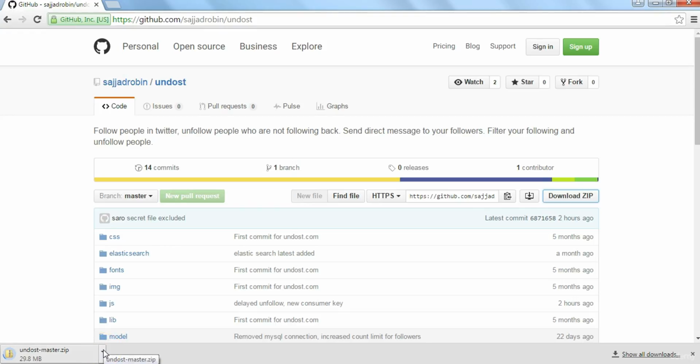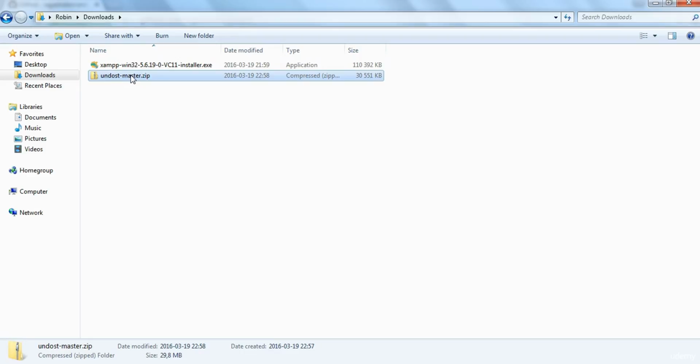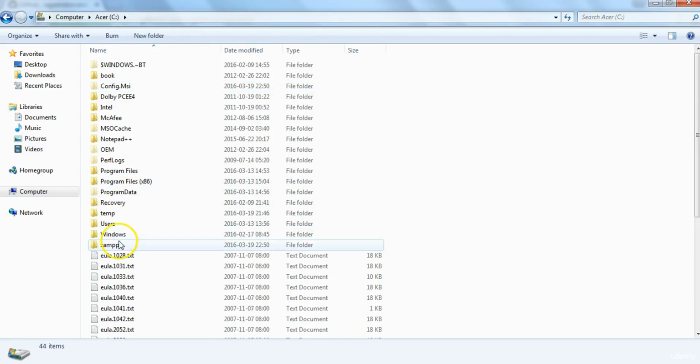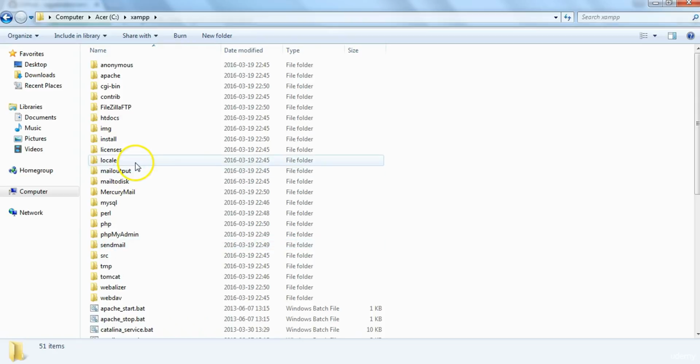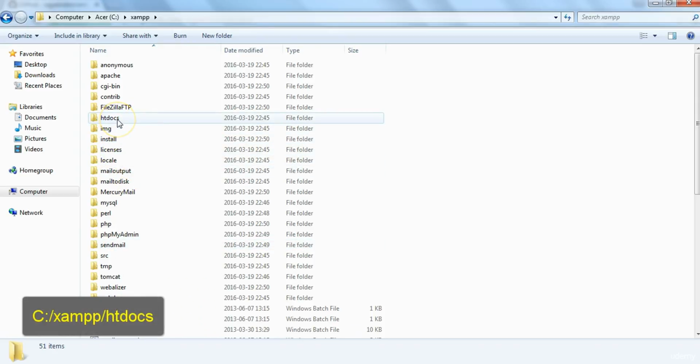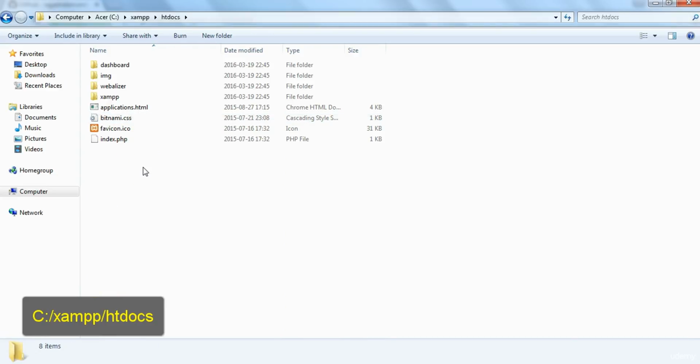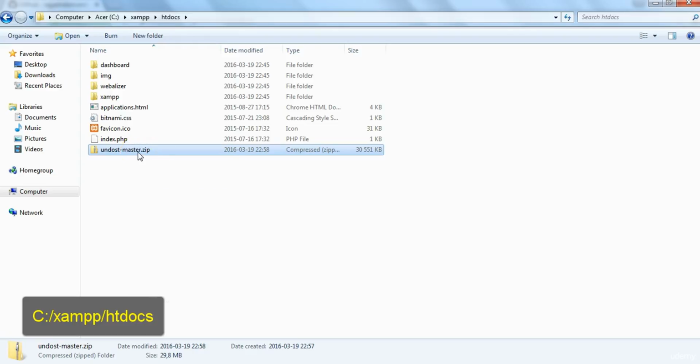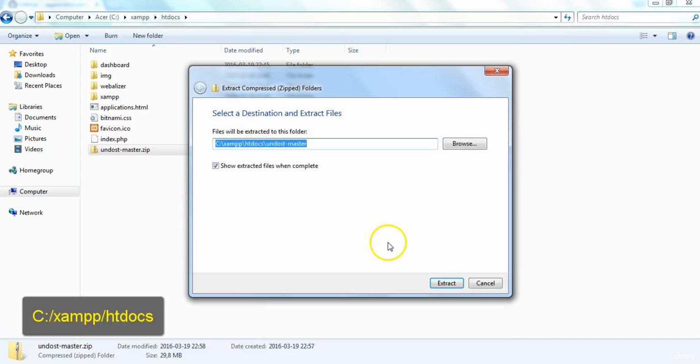It's not a big file, and you need to keep this undost folder in your XAMPP folder. So if I cut and then go to my computer, my XAMPP is installed in the C drive, so I go to the XAMPP folder and try to find htdocs. Also, everything that you should look into clearly, I'm showing as a pop-up in the video so you can follow along exactly. So go to the htdocs folder and then paste it. This is a zip folder, unzip it, extract all, and I will just say undost only, and then extract.